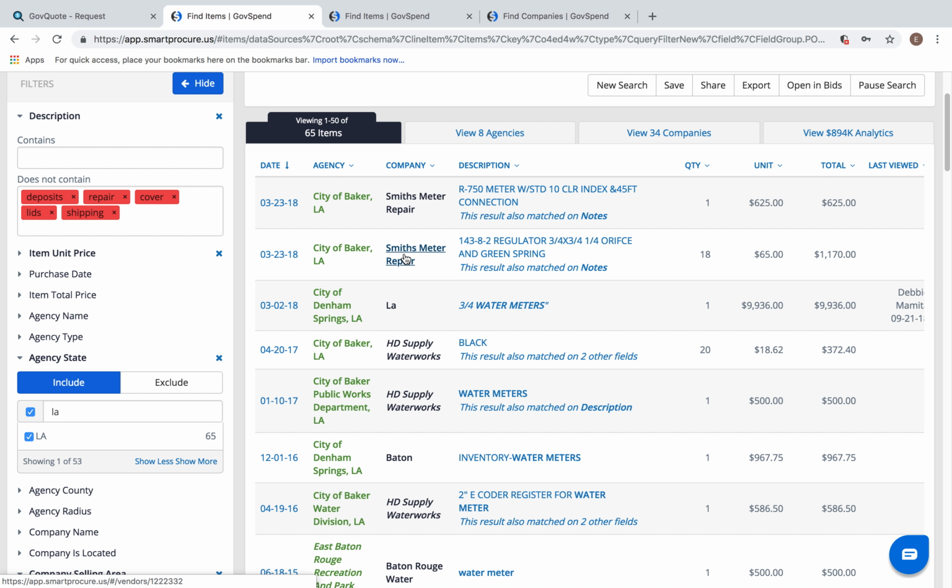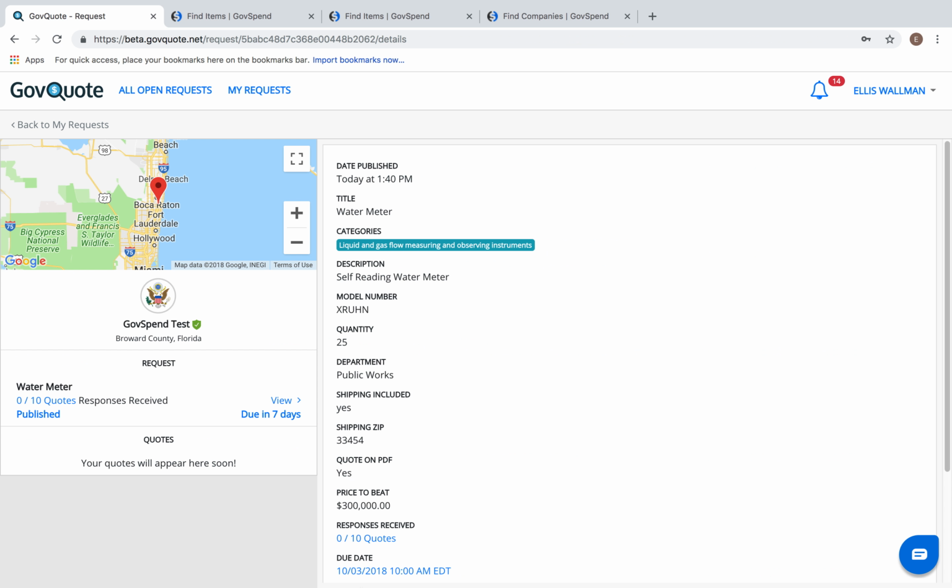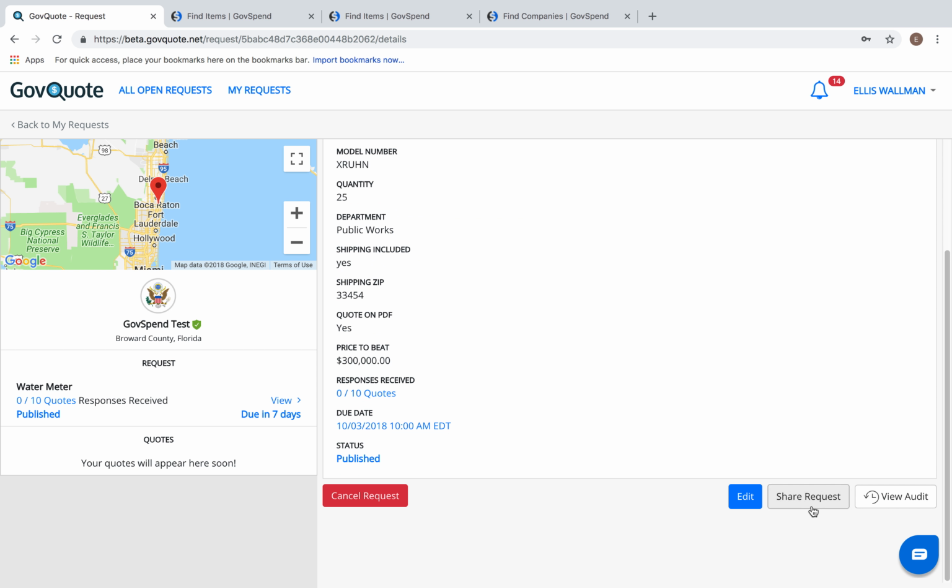And then what you can do is you can get their contact information, go back to your request, and share that request with them and say, hey, I know you've worked with this other city before. We're looking to buy some water meters. We know you're local. Can you please supply a quote for us? Here's the link. And that way they can also supply a quote to you. So that way you're getting those local vendors in there.